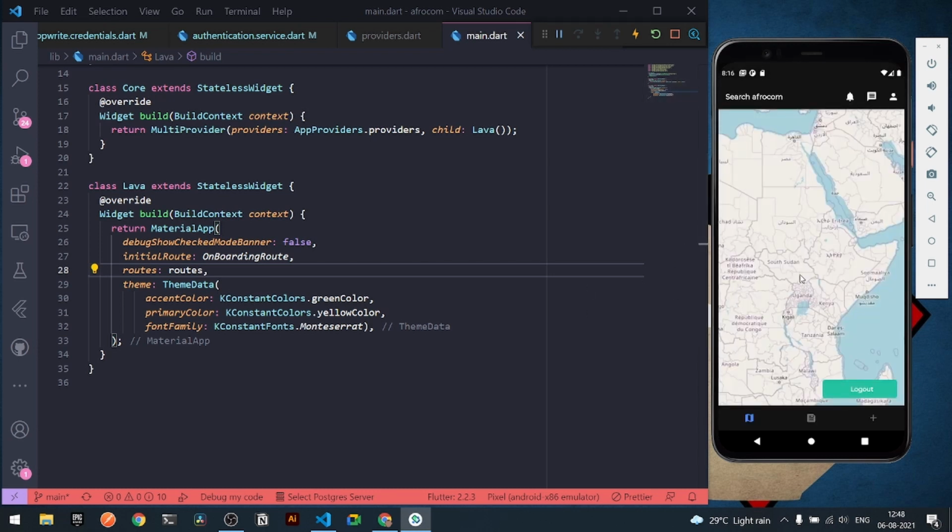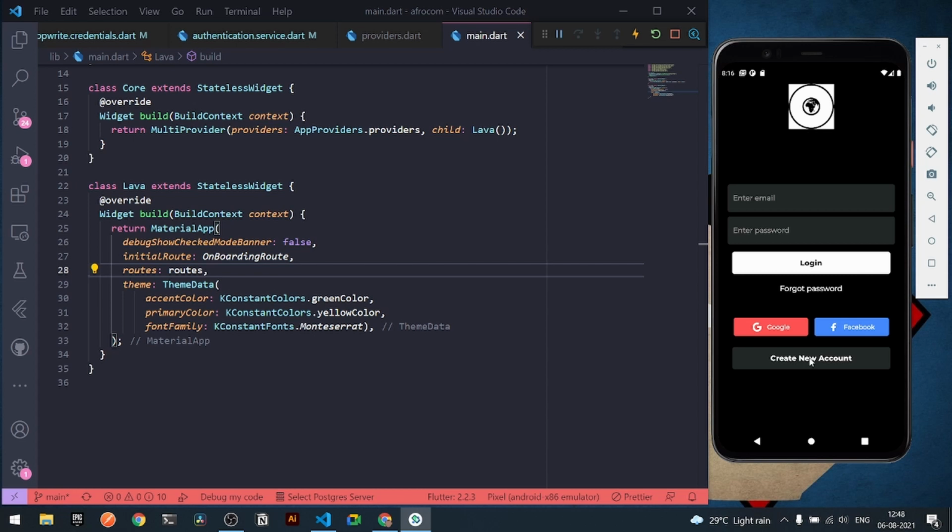Once the user is logged in, he will be navigated to the home screen, which will look like this for now. But in the future, it will be modified at a greater level. So for now, let's try to log out from our application and create a new account.